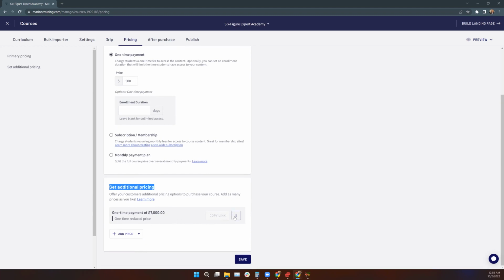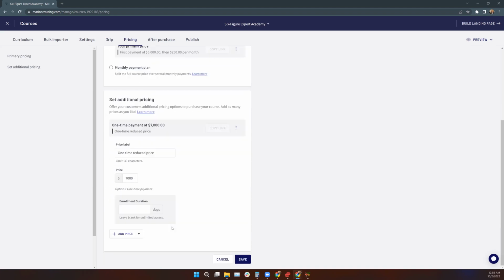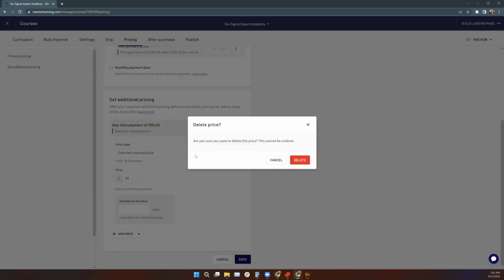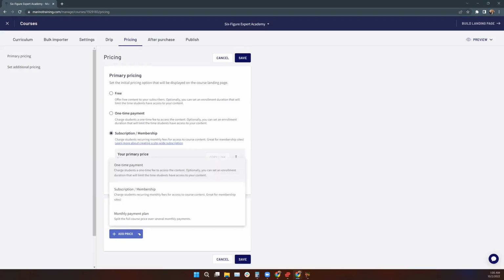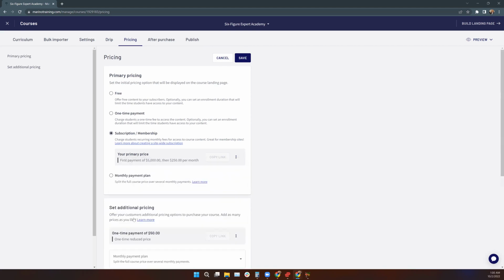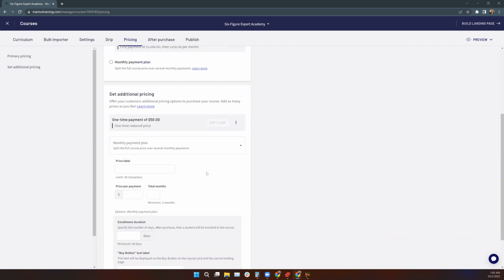So let's go down here and let's change this, right? So let's change this second option we've got set up. This little guy here, we're going to set that up to be that $50 a month, right? And we're going to say, oops, sorry, I changed the wrong thing. Let's go ahead and eliminate that. Yes, delete that. Okay, so I want to come down here and set additional price. I want to add a price, and I want it to be the monthly payment plan. So you can sign up for the monthly payment plan.